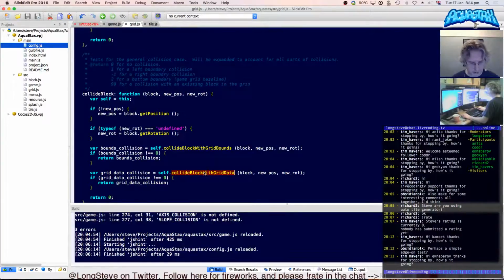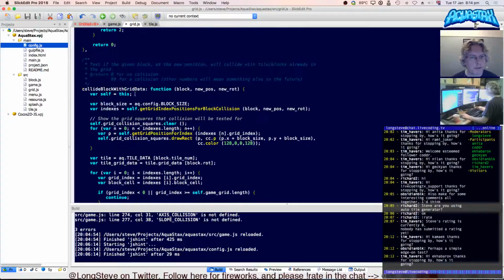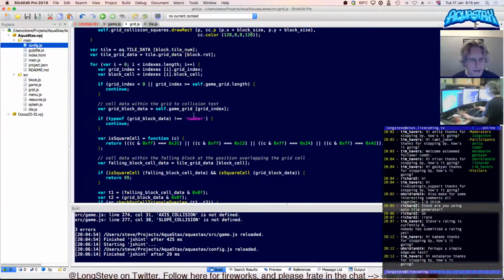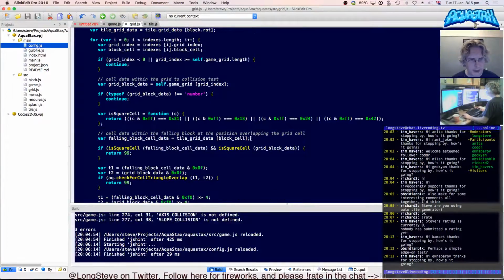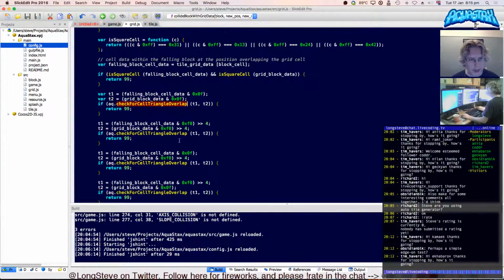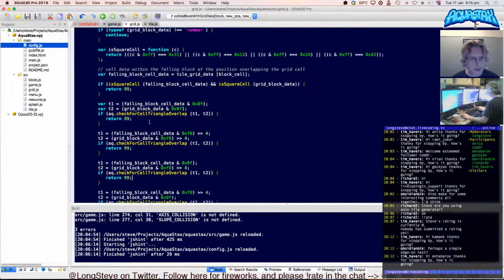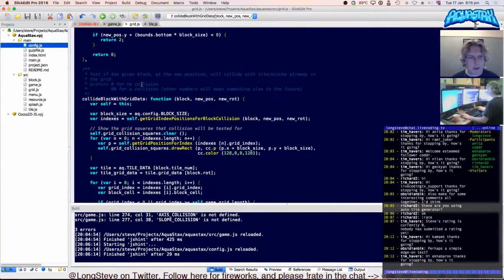So this one, if I jump to it, here we are, collide block with grid data. At the new position will it collide with the tile, and it does so by simply comparing the various bits of data for the triangle. It compares the triangle data for those blocks. So check for triangle overlap here. And if it overlaps, then it returns 99, which is a collision.